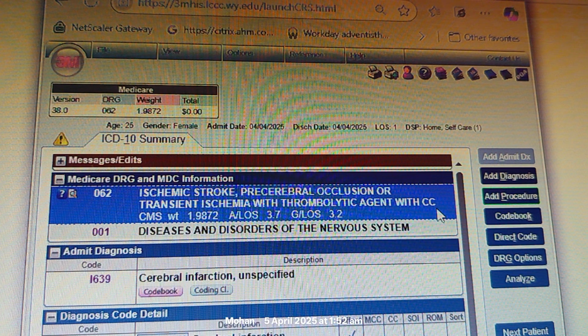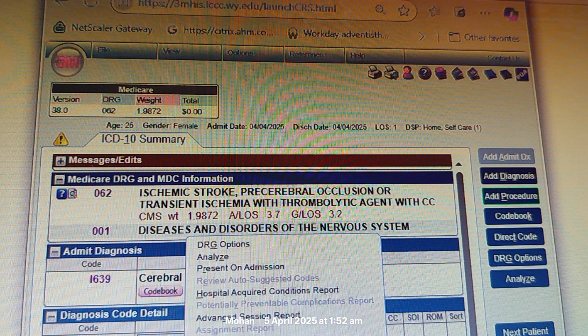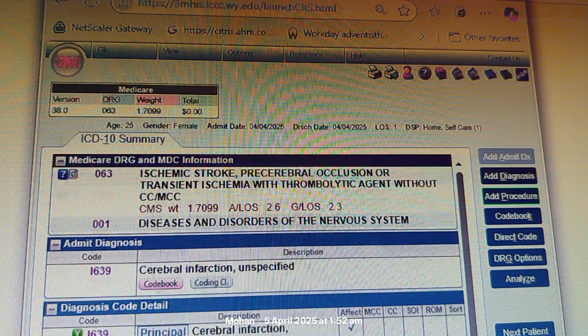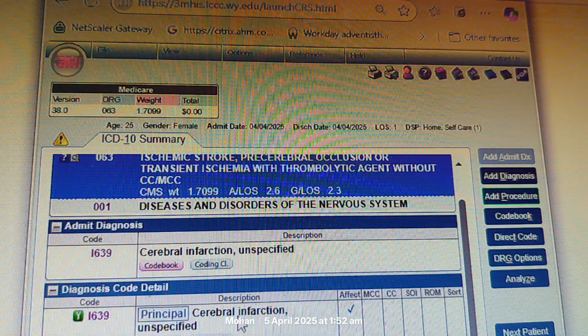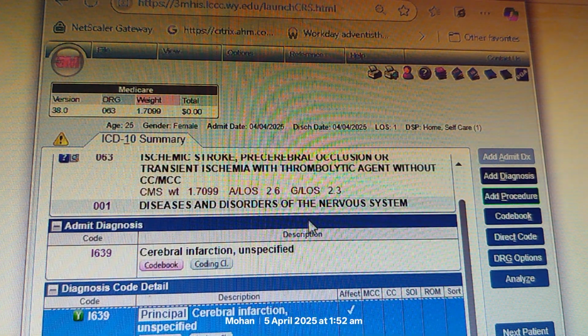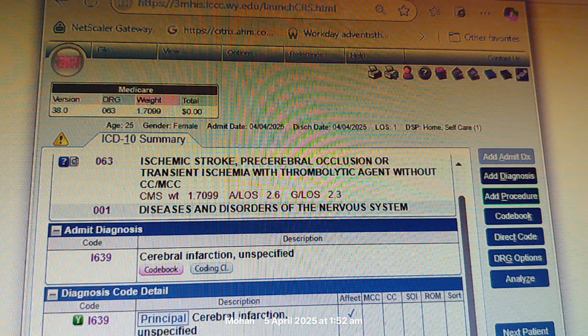Now read the description. Ischemic stroke or precerebral occlusion with the thrombolytic agent with the CC. So now I deleted MCC, it is showing with the CC. So if I'm deleting, I can remove this hemiplegia code. Now read the description. Ischemic stroke without CC, MCC. So what you're going to look for in the CVA charts is CC, MCC. If you find CC, MCC, then look for TPA introduction.